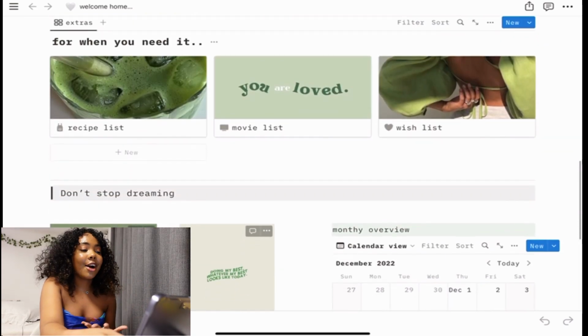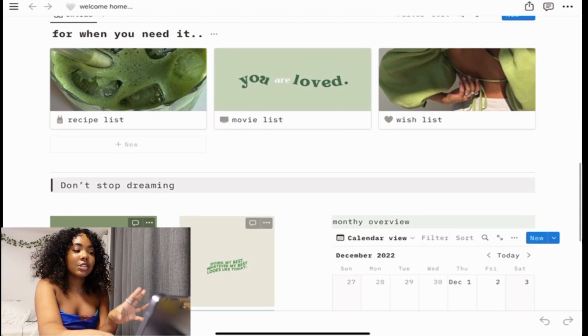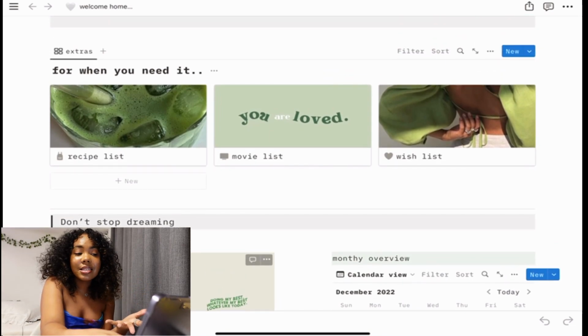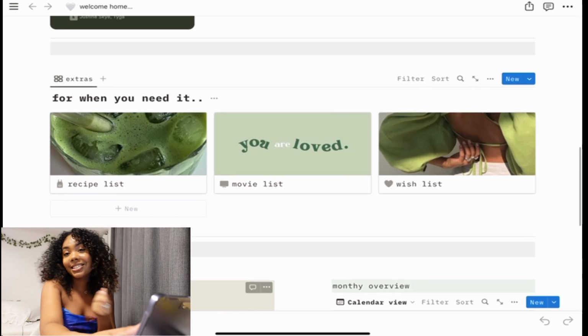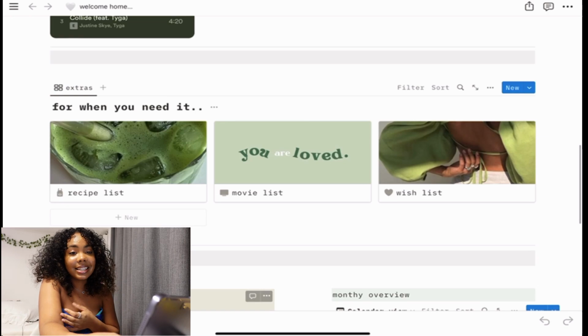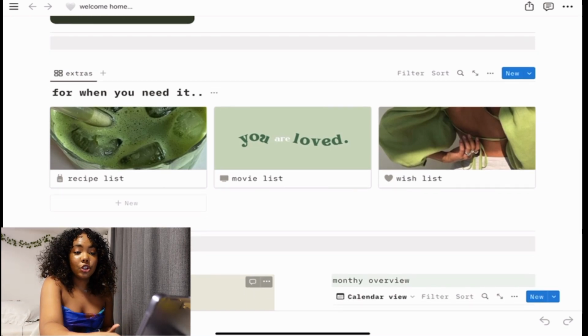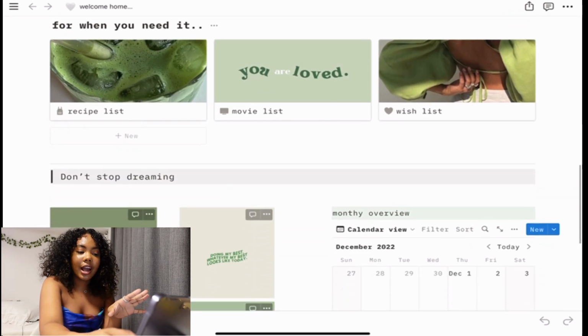And when I scroll down, I have my favorite place, which is just my recipe list, my movie list, my wish list. You can add whatever list you have. I'm not going to go into that, but when I just find something new, I just put it there so I have it.